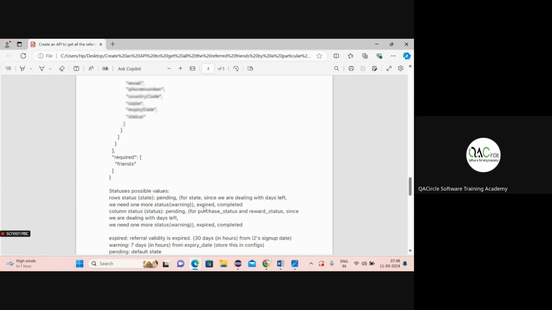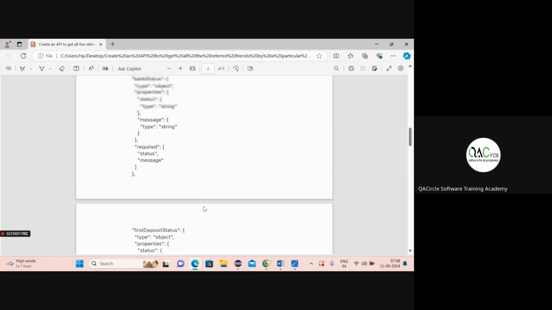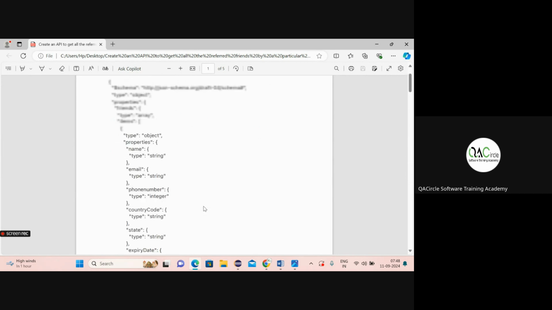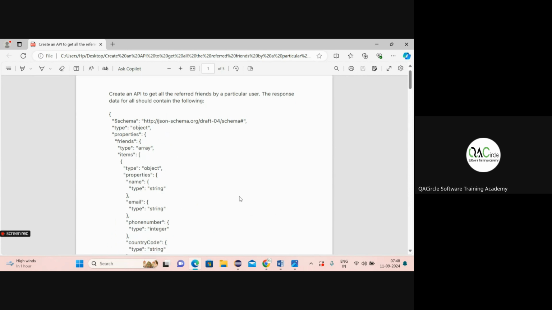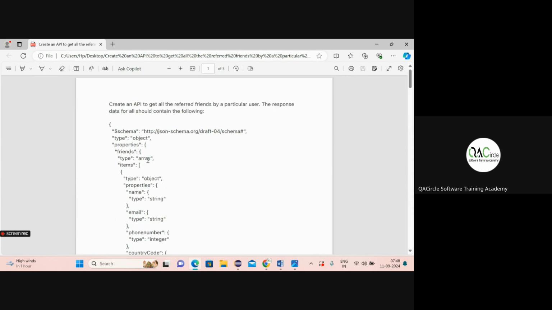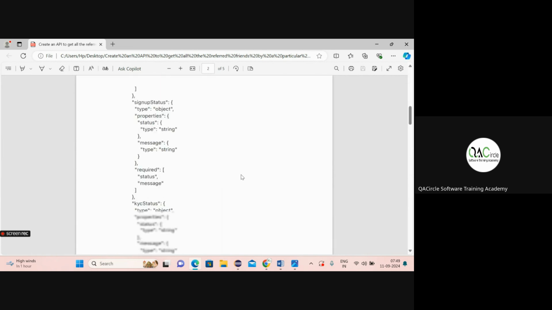So this way, you will get the data to the friends page from the friends API. The name of this API is friends API, so that is the reason I'm calling it friends API. This is the schema. Schema is nothing but the attributes or parameters that should be present in the API and what the data type should be. Based on the schema only, they will develop the API.